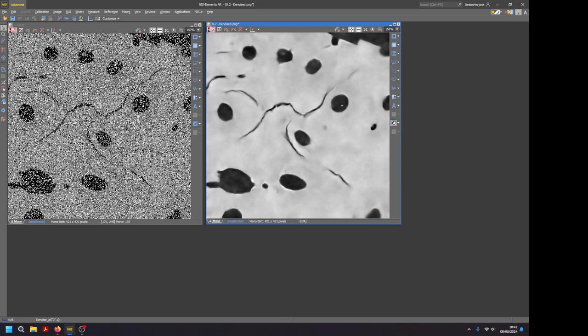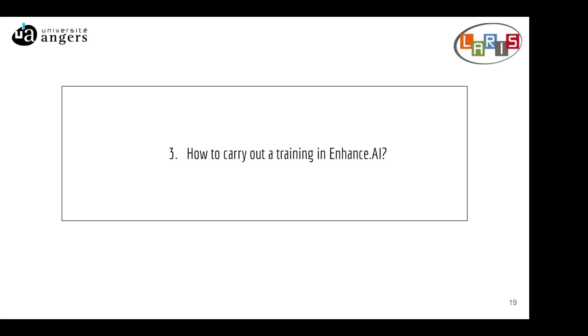We see that it is very well denoised, but it's also smooth, and we tend to lose certain details from the first and original image. So we will try to have a better denoising using Enhance AI. So we're firstly gonna see how to carry out a training in NIS.ai.